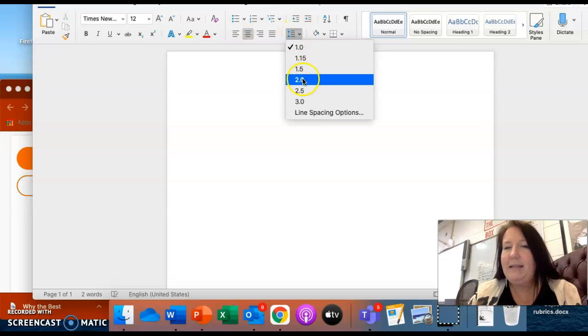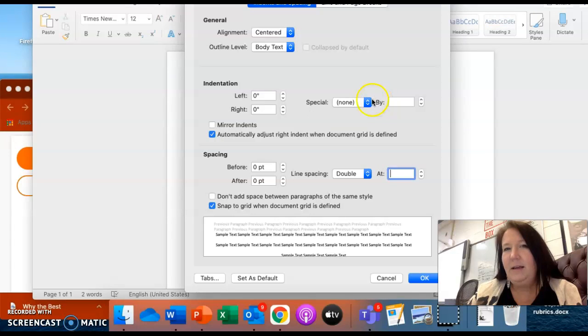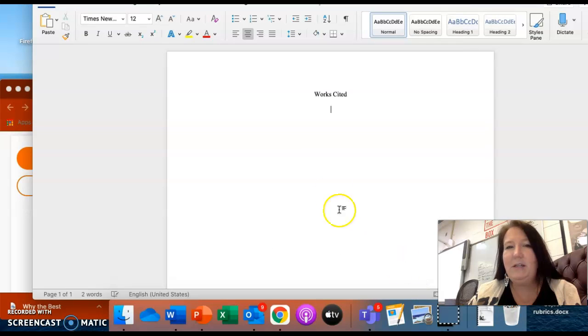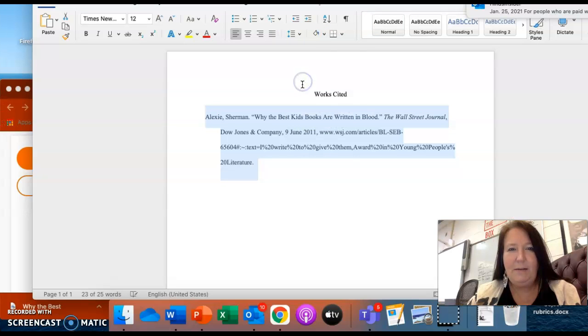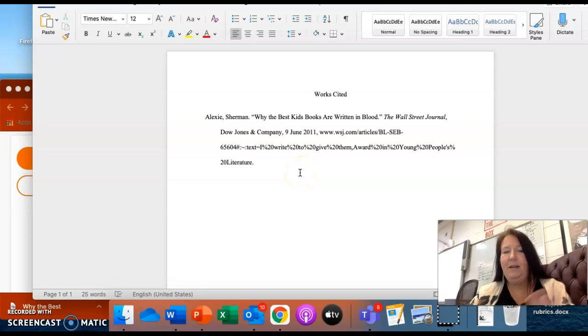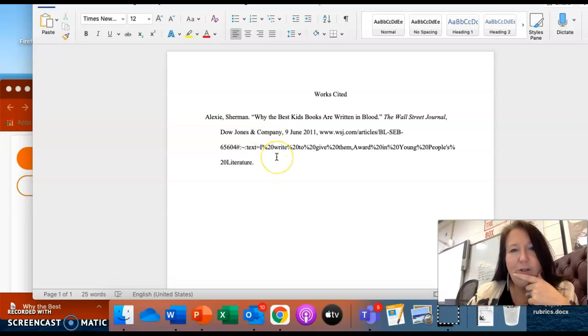Let's see, I'm going to do spacing at 2. I would go to line spacing options, and I'm going to click on special and hanging. Once I do hanging, that helps me do what I want for Works Cited. So when you're here, go ahead and put your citation there. Now, the only thing I don't like, I definitely want this to be perfect. When you get this in Hines, this is probably what it's going to look like. It'll have just this here.